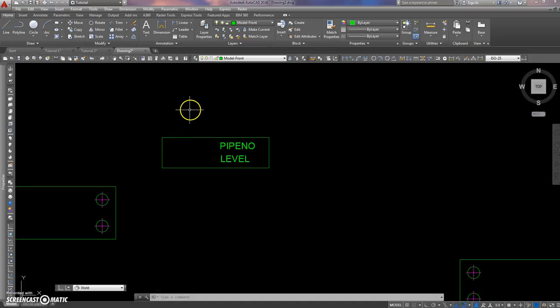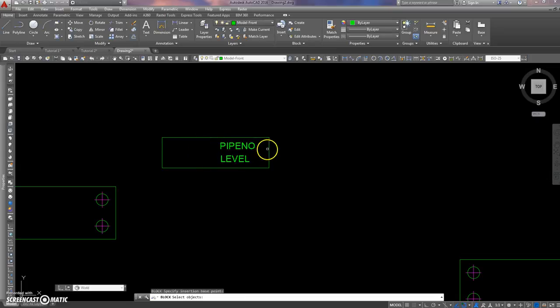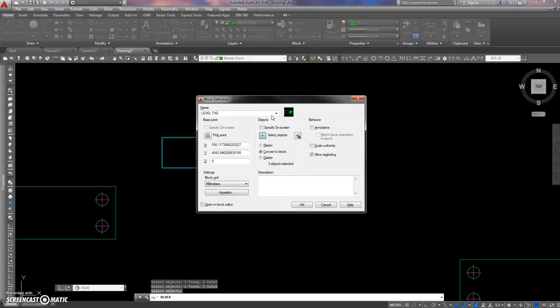which we go B for block, and this dialog comes up, and we call this level tag. So you see you can put spaces in here. Now the base point we could have just there, and the objects. Now the important thing about these attributes is that you pick them in the order that you want them to appear when they come up in an editing dialog box. So you pick that one first and that one second. So it's fine, we've got a pick point, we've got our objects, don't need to do any more.